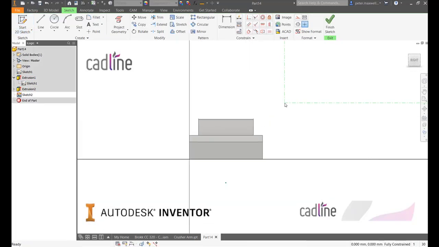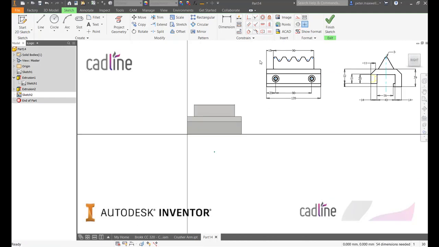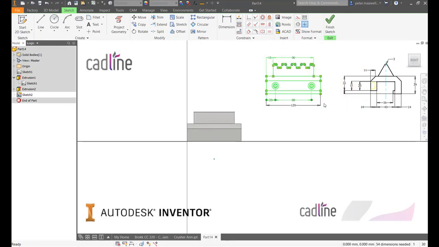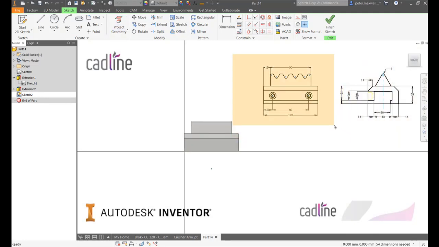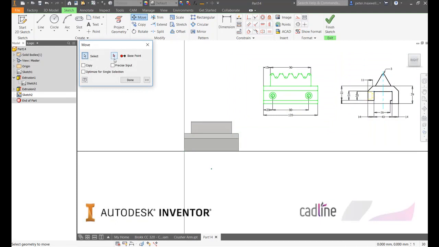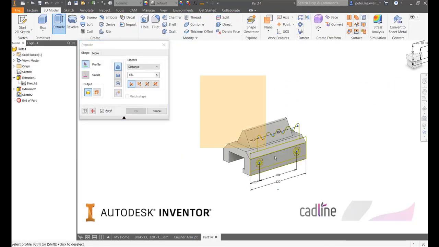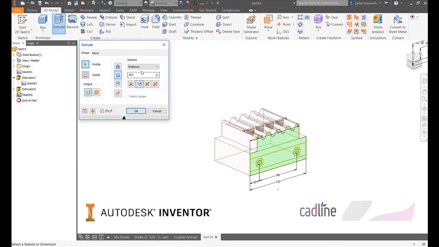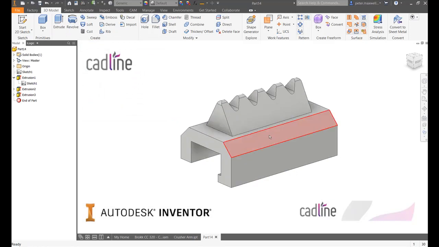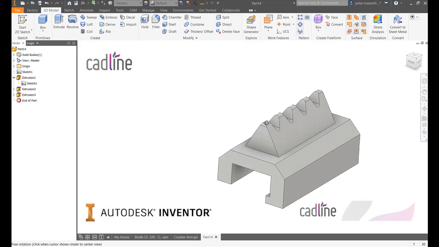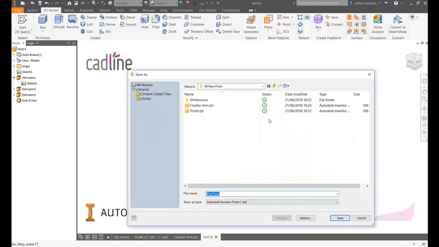As you can see here, the copy geometry can be used on multiple planes. And we can quickly and easily convert our 2D CAD data into 3D Inventor models.